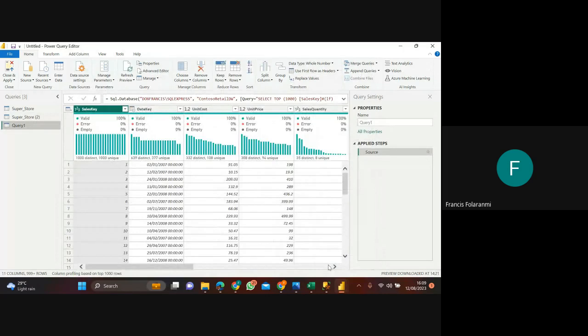So we've connected to an Excel file, and we've connected also to SQL Server. I hope you are not bored already.